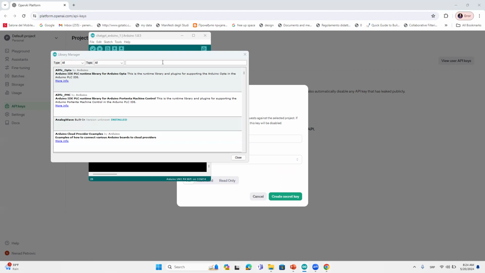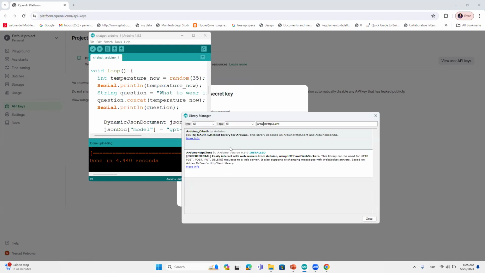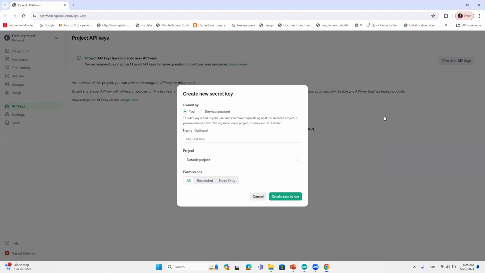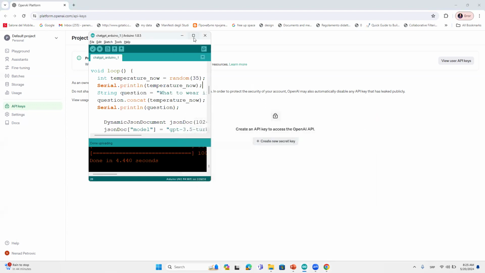Once we have the key, we can start implementing the script for programmatic access to ChatGPT services, which relies on this Arduino HTTP client. As I already installed it, let me see. It's still browsing the available libraries, and it's quite slow. But I hope it will be unblocked in several seconds. Okay, this is the library that we need, and we need just to click install. As I already have it installed, I don't need to do that again. So we can close the window with the library manager and proceed to the code itself.